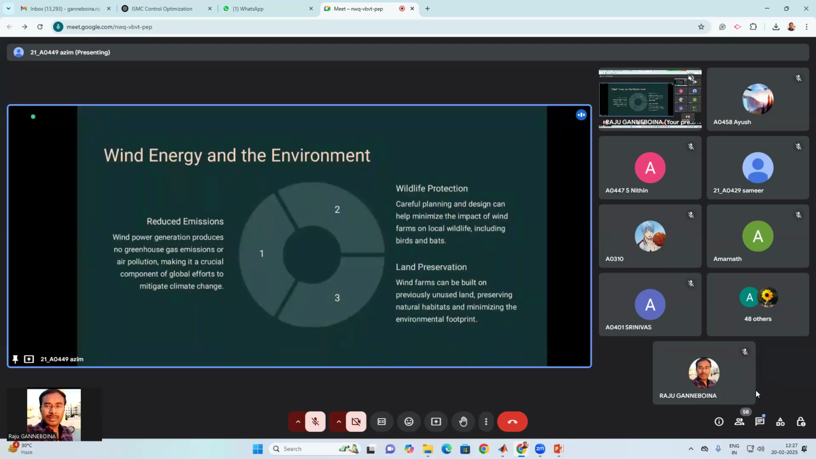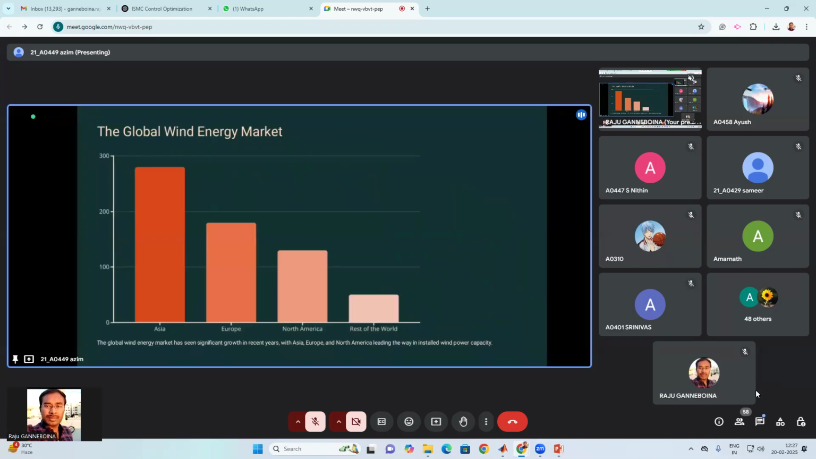It's a better option. Now coming to the global wind energy market, you could see that the Asian continent is at the top, followed by Europe and then North America and the rest of the world. The major reason Asia topped the list is because of the wind patterns and the technology that is associated with this continent.